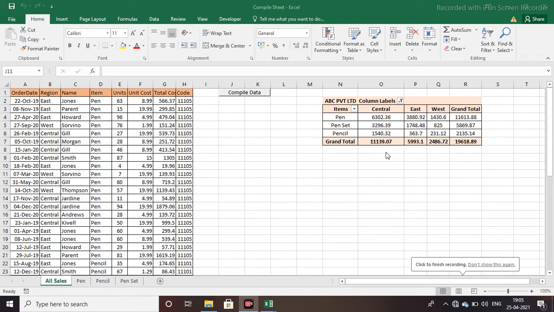In this video we will learn how to collate data from different sheets. In an earlier video we discussed how to collate data from different workbooks, but here we will learn how to collate data from different sheets in the same workbook. This workbook is named Compile Sheet.